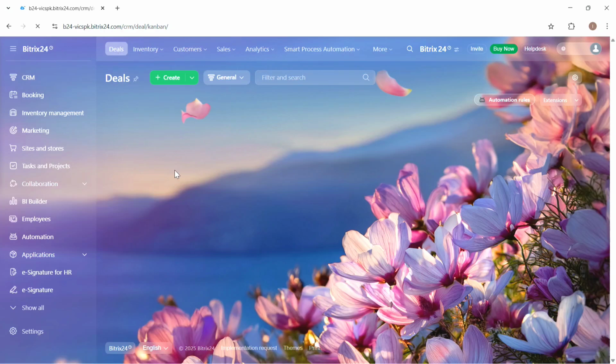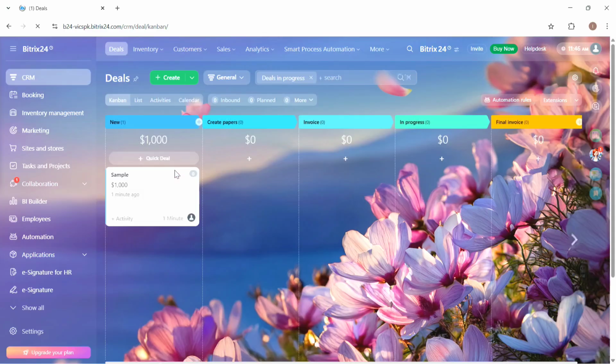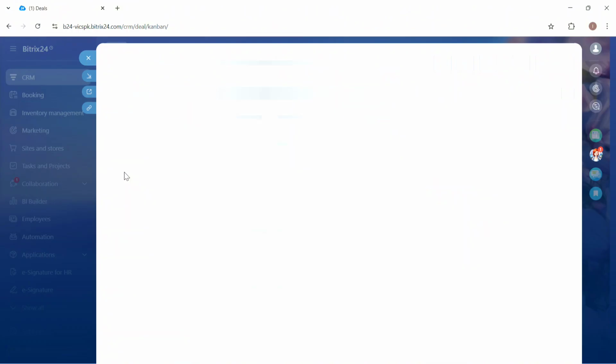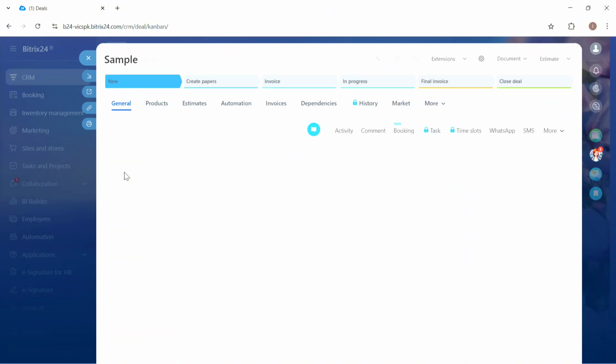In here, go ahead and simply click on a deal where you want to set or change the current progress of that specific deal. Go ahead and open that deal by clicking on it. Then above this, you'll be able to find the timeline progress of this specific deal.